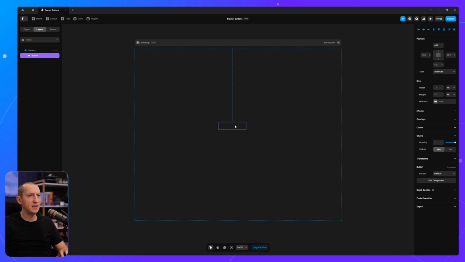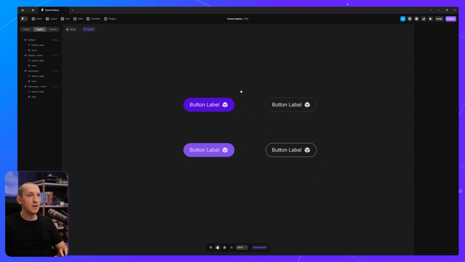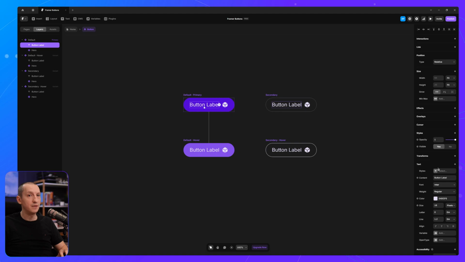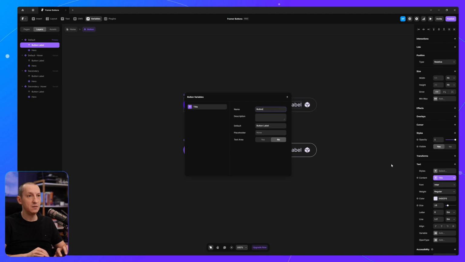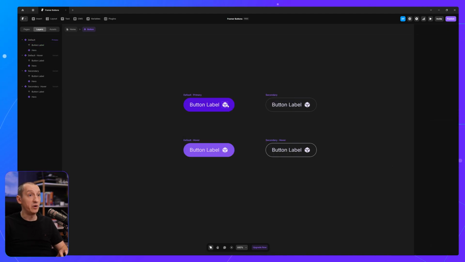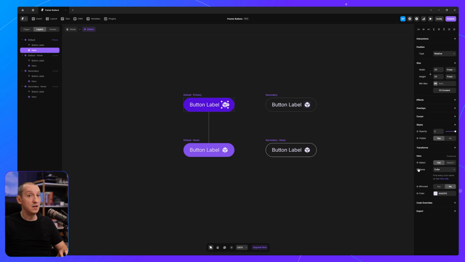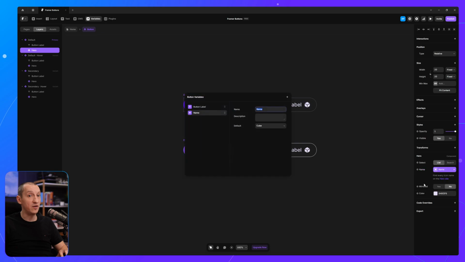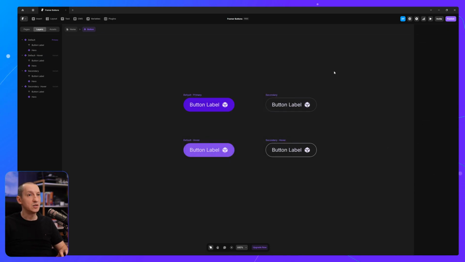I would like to be able to change these depending on the context. So let's go back into edit mode and I'll select the button label, and over on the right side where it says content, I'll click on content and I'll create a variable, plain text. I'm going to call this button label and I can click outside. What about the icon? Select that, go to the name property, click plus, create variable. I'm going to call this icon.